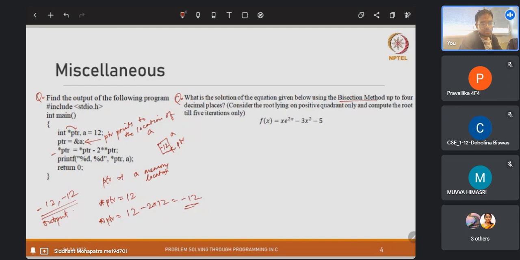So this can be a possible numeric answer question. So keep that in mind. So we have to consider only the root lying in the positive quadrant and compute the root till 5 iterations only. So all these details have been given to us, and we have the function as well, which is x into e to the power 2x minus 3x square minus 5.